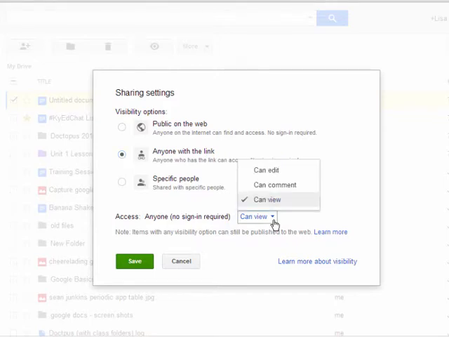You can change that. You could change it to can edit, can comment, or can view. It depends on what you want your students to be able to do. If you just want them to be able to read it, print it out, then you want to leave it on can view. Then you would hit save.